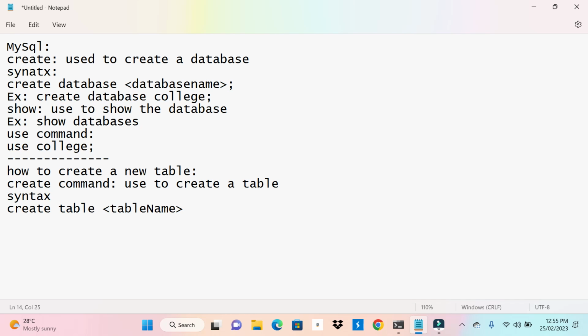So create table name, and then we need to write the column name. Whenever we create a table, two things we need to supply: the column name, and after the column name, the data type. Data type will tell us what kind of data that particular column will accept.